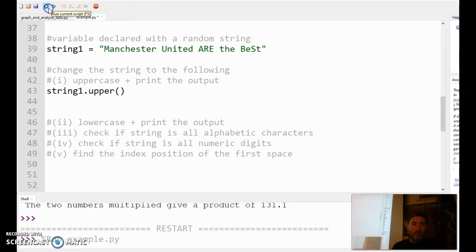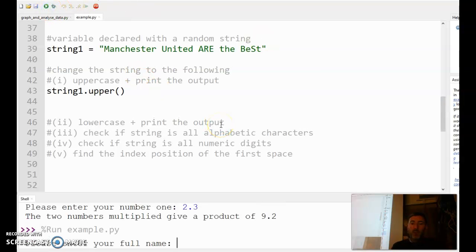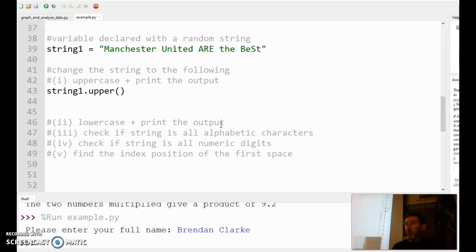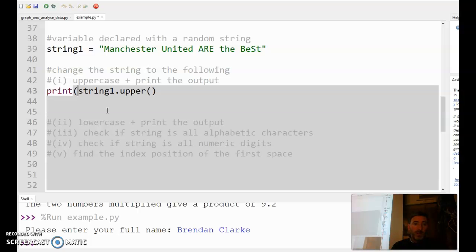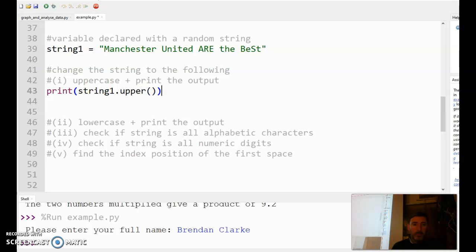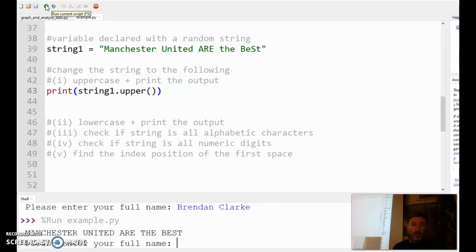If I run that, it asks please enter your full name. Right, now nothing happens. Can I see if it's upper or not? No. So what I need to do is print string 1 dot upper. Manchester United are the best, now it's all gone to uppercase.